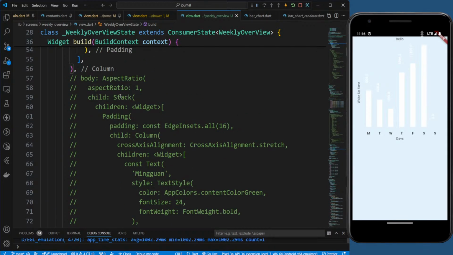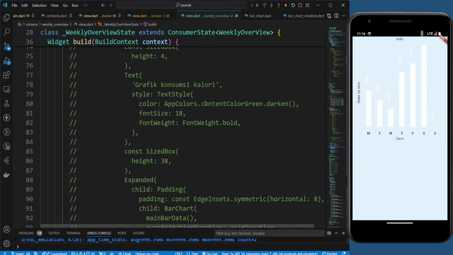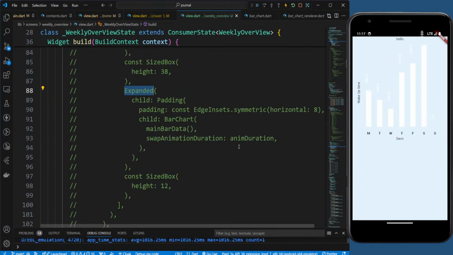So how the example is working is it provides an aspect ratio of 1, then it has stack, and then it is expanded to use all of the height and width. That is correct.